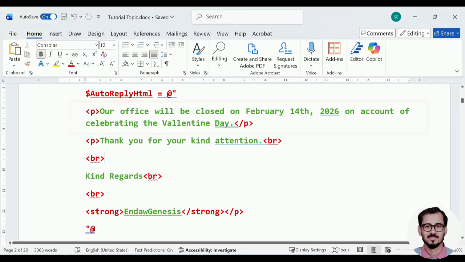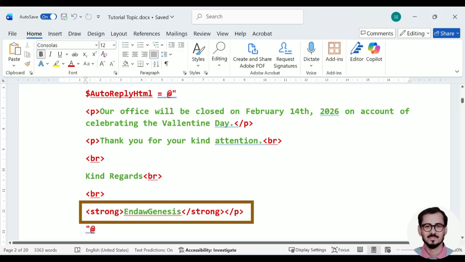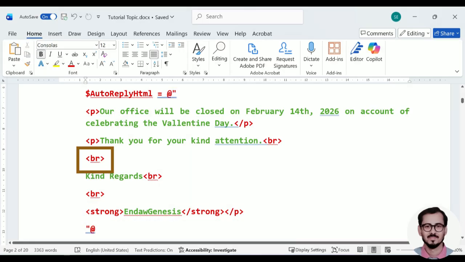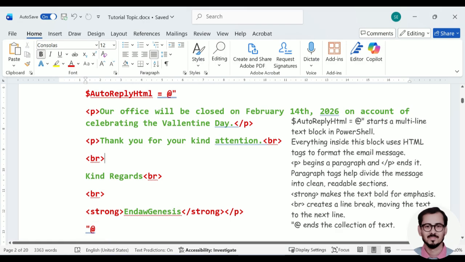It moves the text to the next line. The strong tag makes text bold and the BR tag adds a line break between paragraphs. Use your messages as suitable. Finally, the block ends with @ which tells the script that the message is complete. That's it. A simple HTML auto-reply message written inside a PowerShell string.